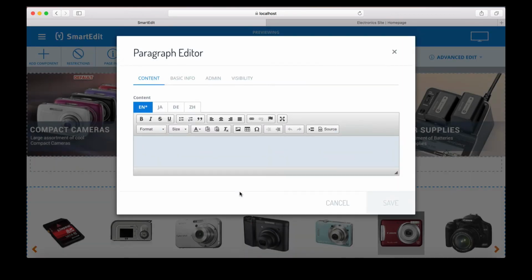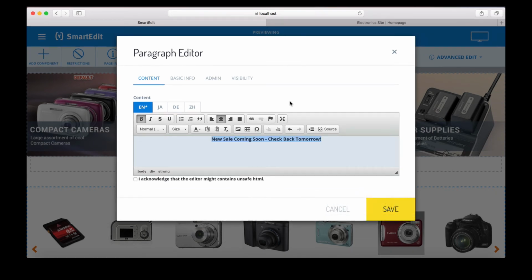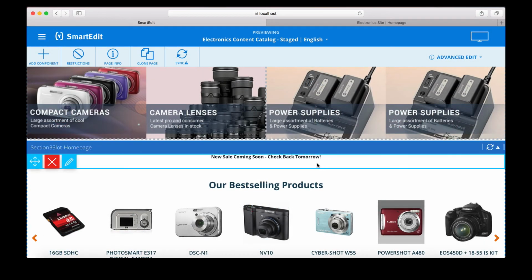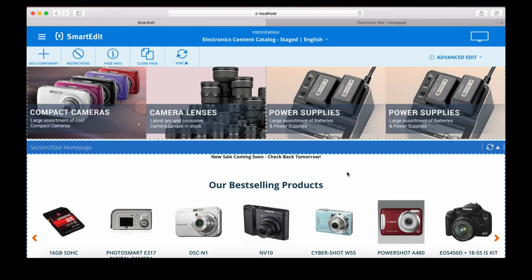This will immediately open the paragraph editor, and within this we're going to add some simple text. Let's go ahead and do that now. Once we're happy with our text, we can go ahead and acknowledge the warning and click Save. Reviewing once again our preview, we can see that our text has been placed above the carousel. Our editing is now complete.